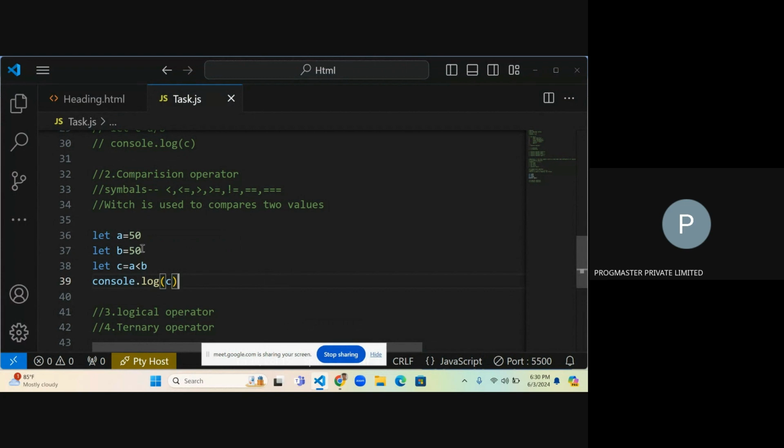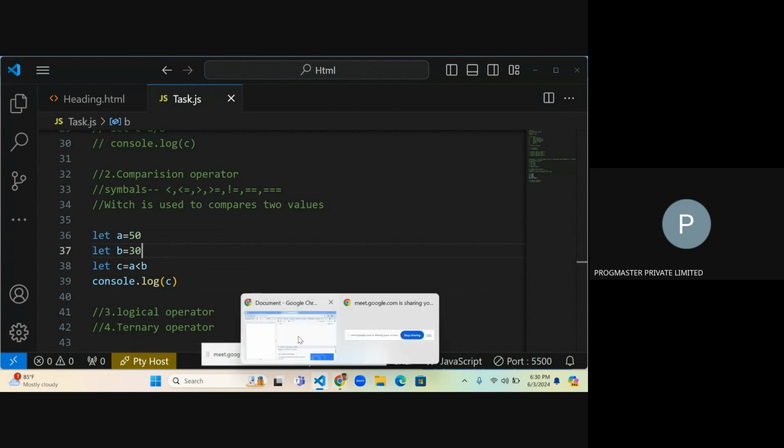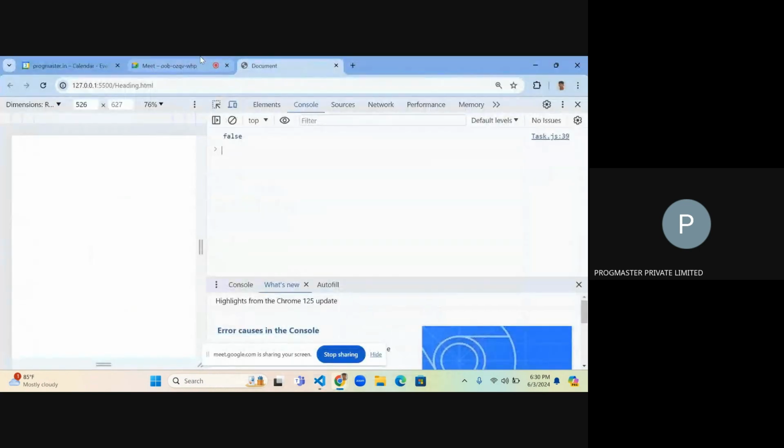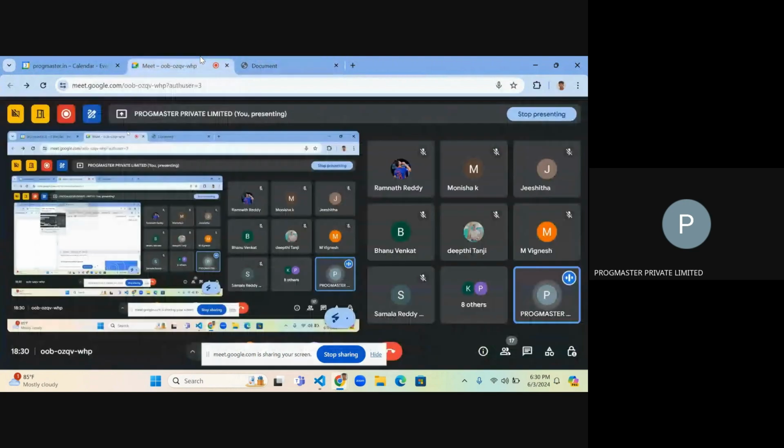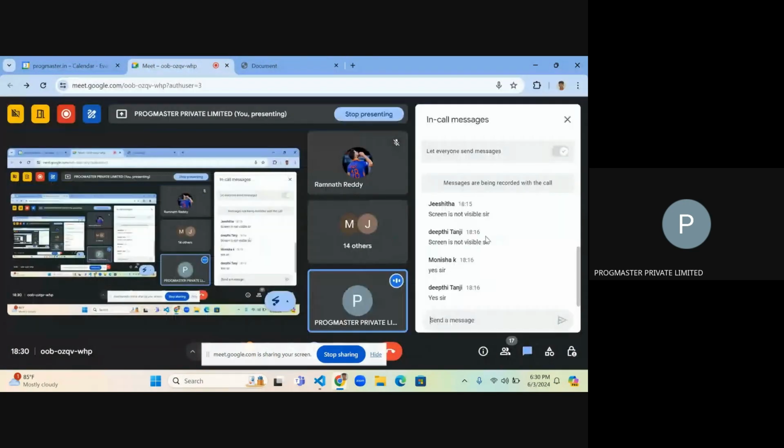So now, for example, 30 will be there. Now A less than B. This condition will be success or failure, I mean true or false. Which one? Anyone let me know. Now A value is 50, B value is 30. A less than B. Now this condition will be true or false. Anyone let me know.